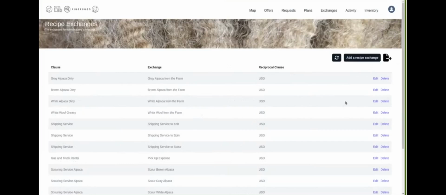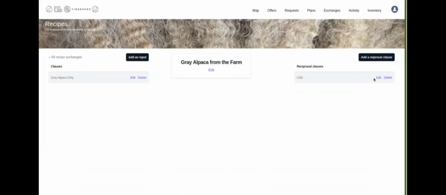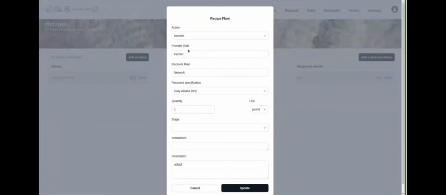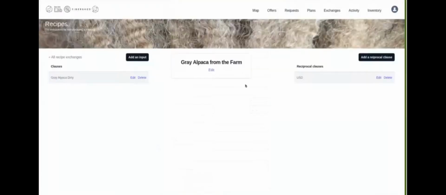They are not input, process, output, but they have this one thing in the middle, which is now an agreement, and this is purchasing gray alpaca from the farm. It has 2 clauses. One is gray alpaca, which is transferred from the farmer role to the network, and we're just using one as our baseline quantity.